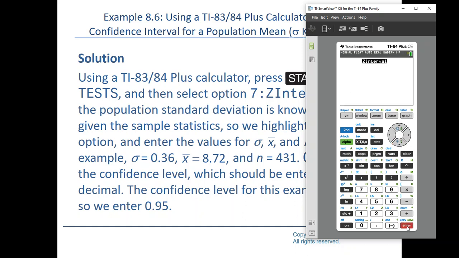So choose number 7. Okay, now there's going to be 2 options. One is Data and one is Stats. If you actually have data given to you, you're going to use Data. But in this case, they didn't give me any raw data. They actually gave me the statistics themselves. So I'm going to scroll over, highlight Stats, and hit enter to execute that.